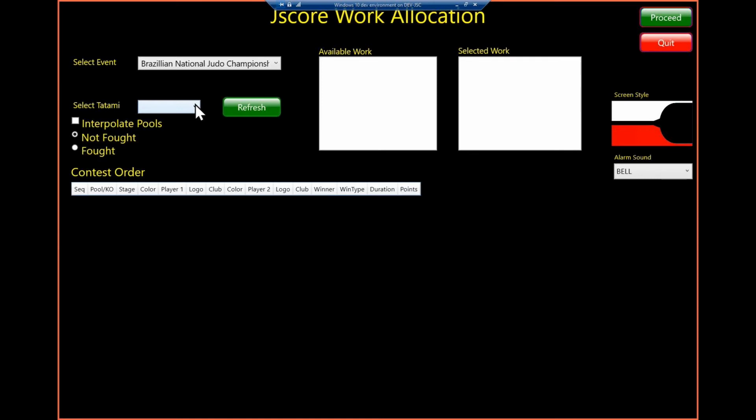J-Score can now natively handle BJJ or judo events. Depending on which type of event is selected, different scoreboard skins are available, and presented under the screen style image. We are going to select our judo event, and tatami 1, as we set this as the default tatami for our over 78 kilograms category. We will now have the first round contests available to be selected.